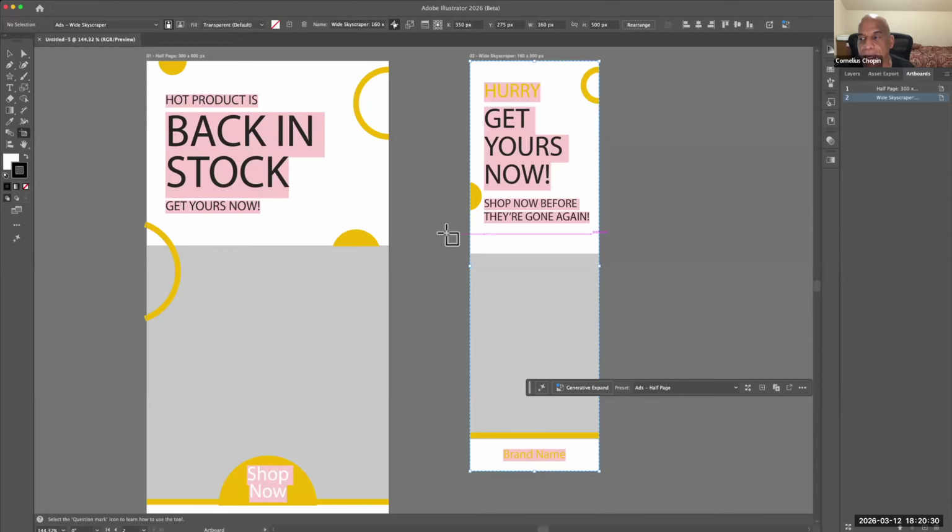And I might be able to see what I can do to do that, but I don't know. I'm not sure why it's not working. And then down at the bottom, it says generative expand. Could that be the dialog box?